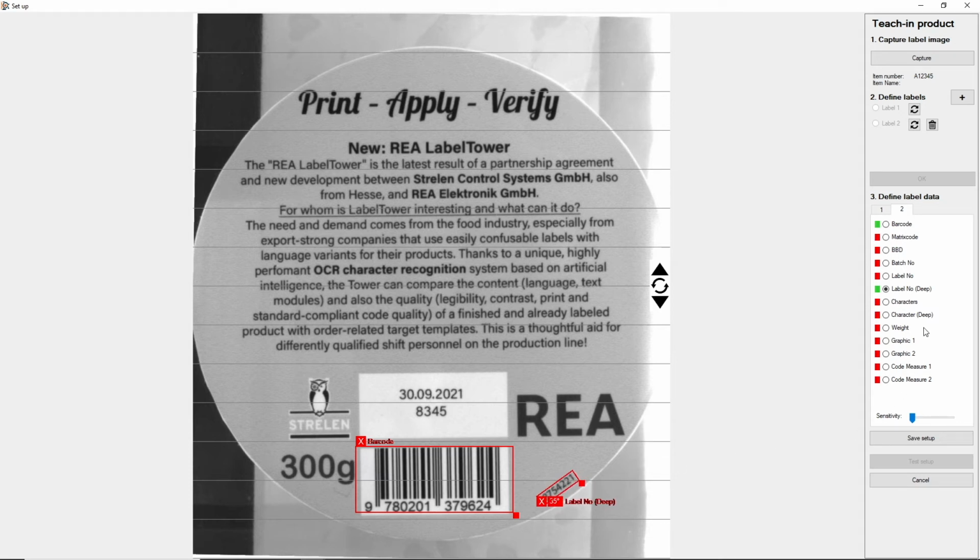I also want to check a text to make sure that the product identification is in the correct language. I select the field Characters and frame a word in the text. To check that the printing quality of the barcode fulfills the minimum quality required by the market, I select Code Measure 1 and frame the code again generously. When I have defined all the fields, I can save the setup.